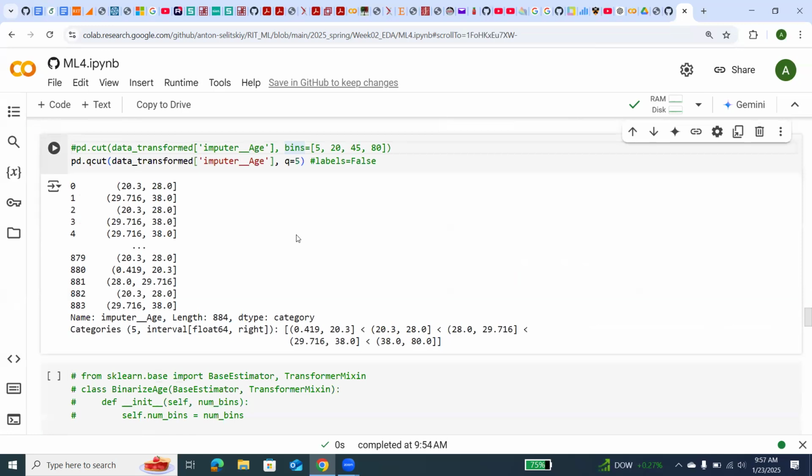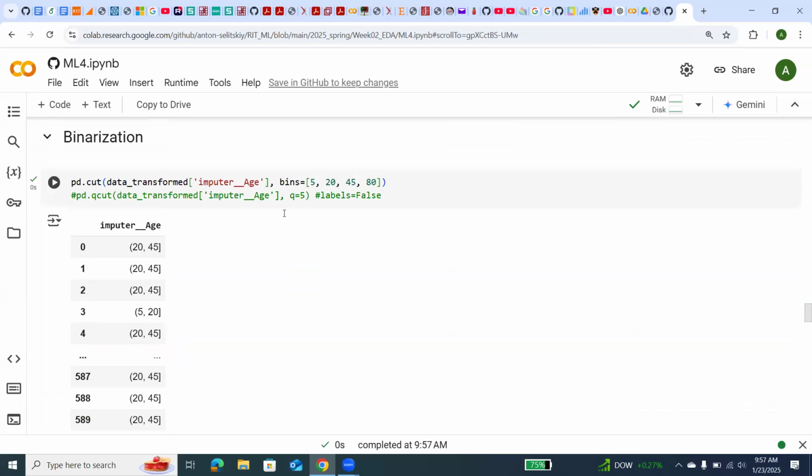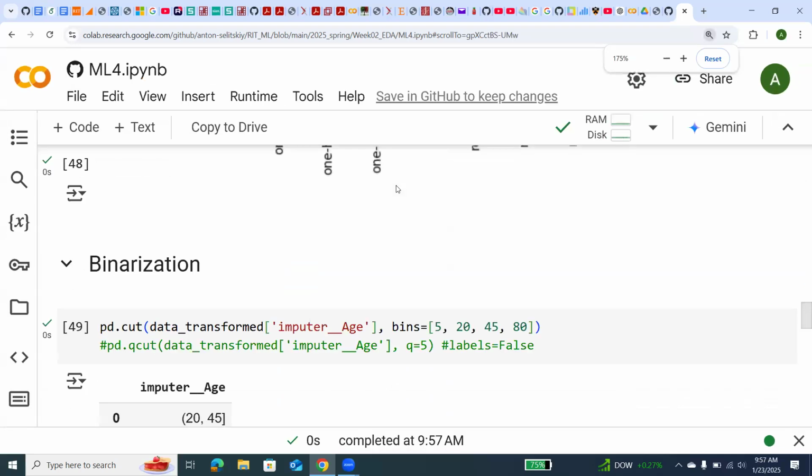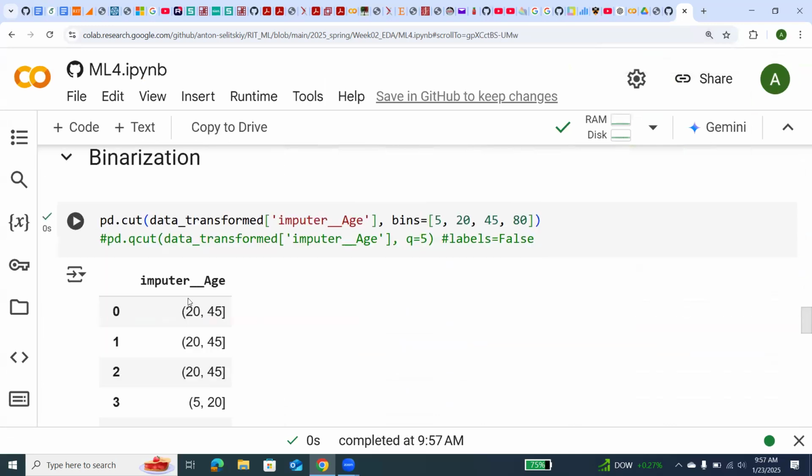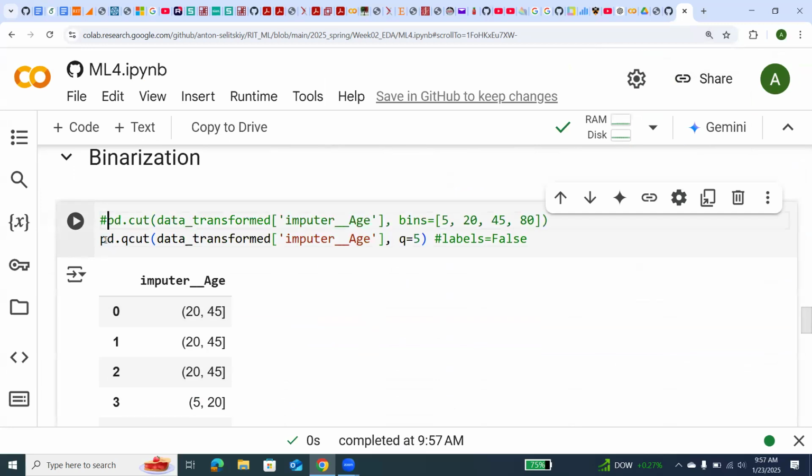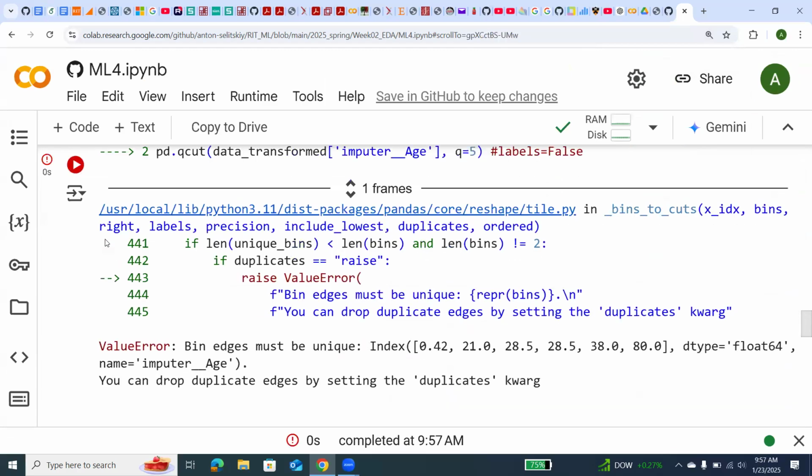In pandas, you can create bins indicating the range manually, like in the first line. Or you can use just the number of splits, in this case 5, and then it will split uniformly into bins.